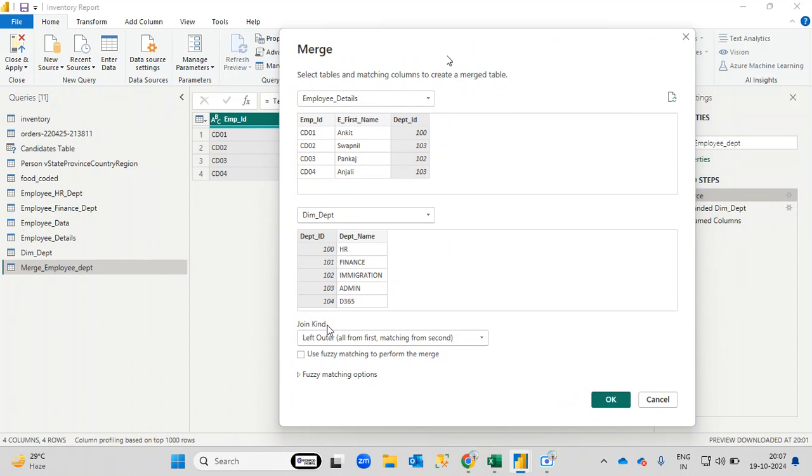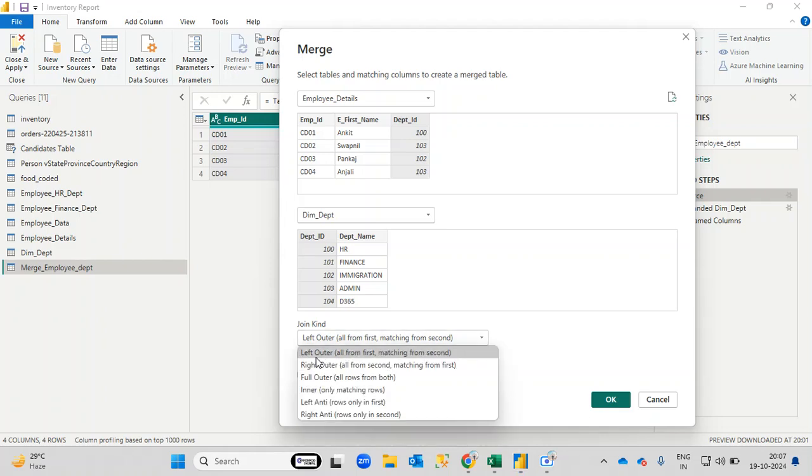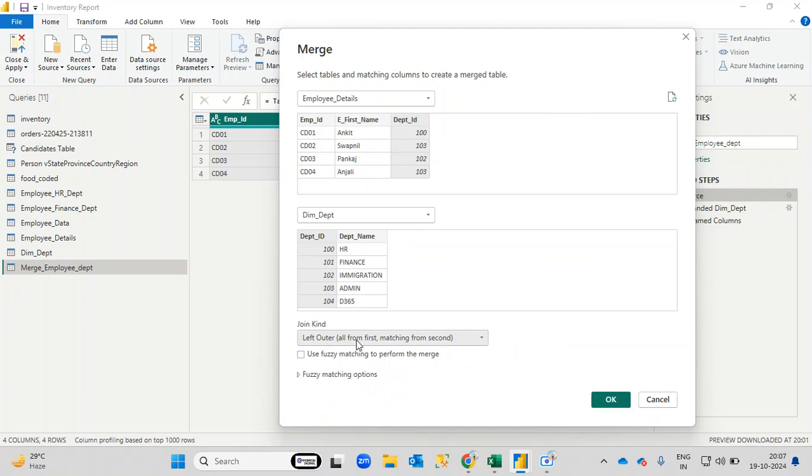See the join kind. Those people who have attended SQL or have earlier knowledge of SQL will be able to see that in SQL we have a left outer join, right outer join, full outer join, inner join, left anti join and right anti join. These are the different joins. The same thing is available in merge. It is behaving similar to a join.